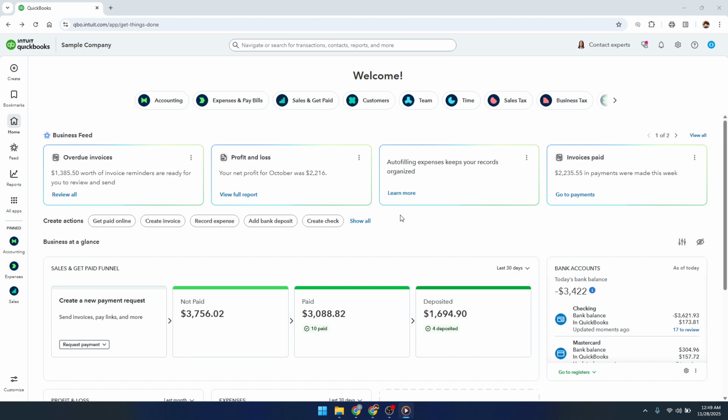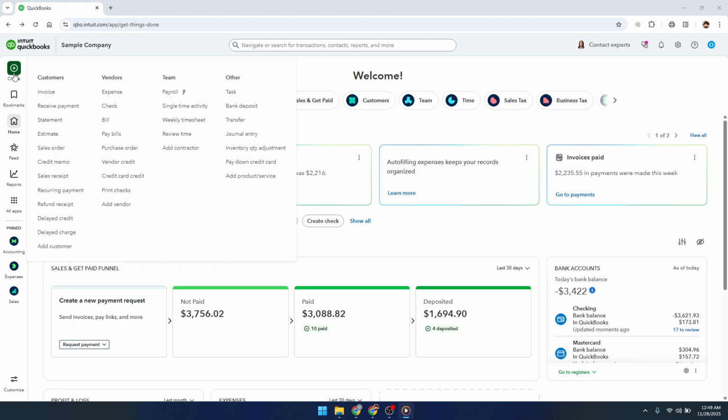From anywhere in QuickBooks, look toward the top of the screen and click on the plus sign that says New. This is the main button you'll use whenever you want to record a new transaction. When the menu opens, you'll see different transaction types. For an owner's draw, you can use either check or expense.